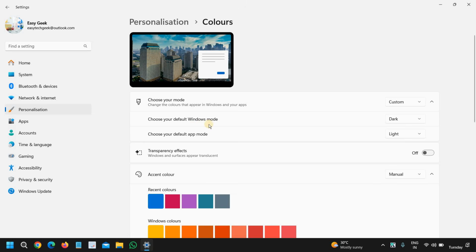So you can choose your default Windows mode dark and then choose your default app mode light. You can do it vice versa, or you can make it all dark according to your convenience. So this is how you can enable dark mode or light mode in Windows 11.